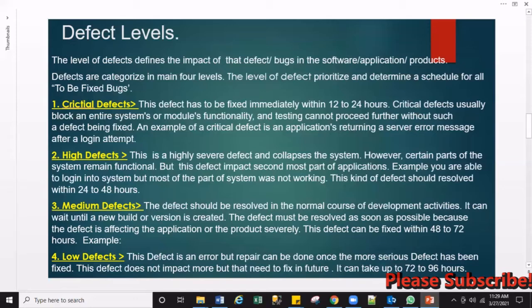Next, low defects. This defect is an error, but the repair can be done once more serious defects have been fixed. This defect does not have much impact, but it needs to be fixed in future. It can take up to 72 to 96 hours based upon the agile.